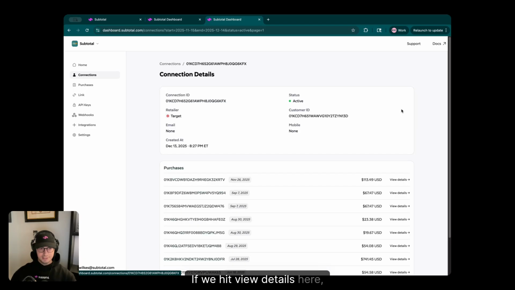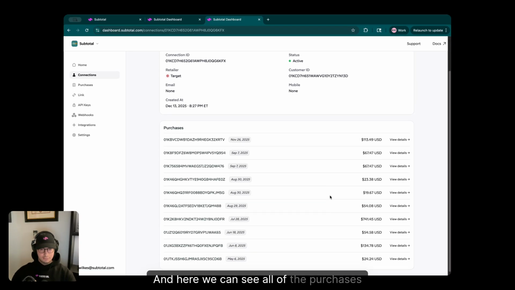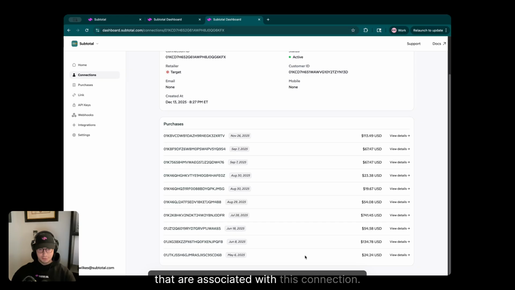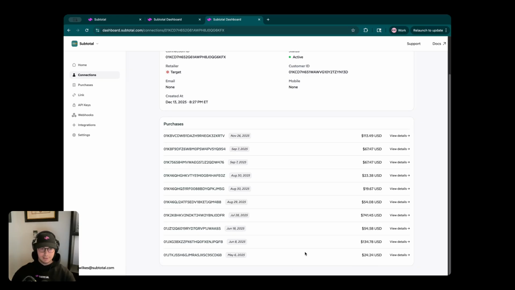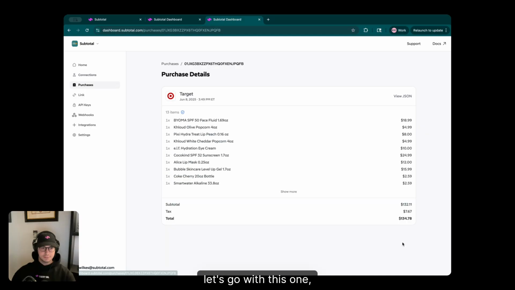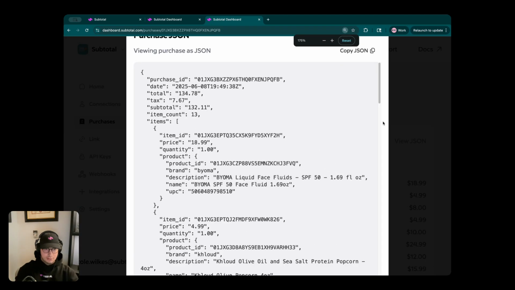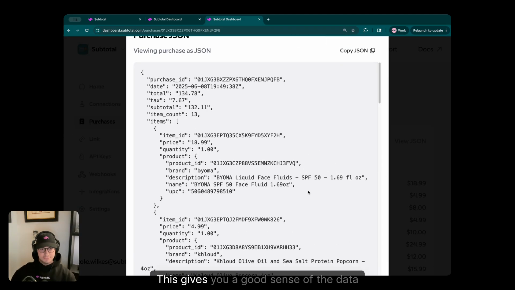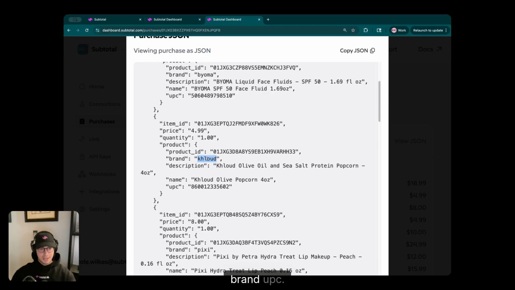If we hit view details here, we can see all of the purchases that are associated with this connection. So these are my Target purchases on my Target account. And if we look at one of these, let's go with this one, you can see all of the items that were bought. So if we click view JSON, I'll blow this up so you can see it. This gives you a good sense of the data. So for each item in the purchase, you can see things like price, quantity, brand, UPC.